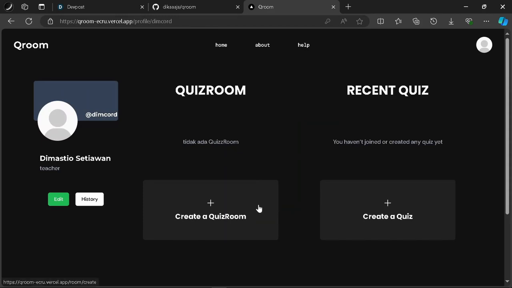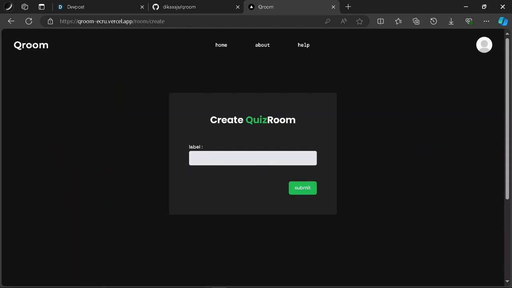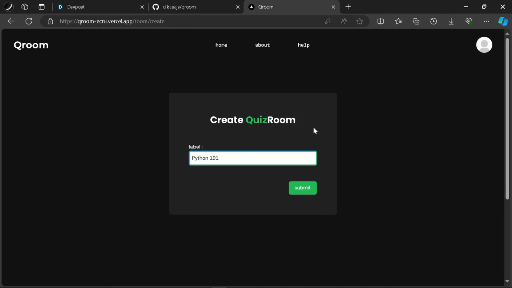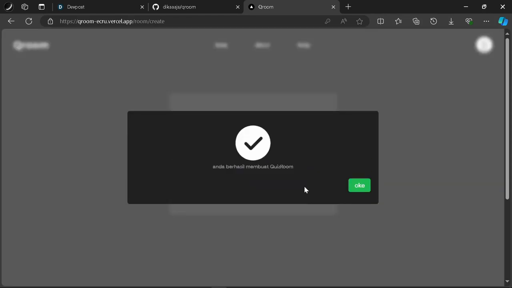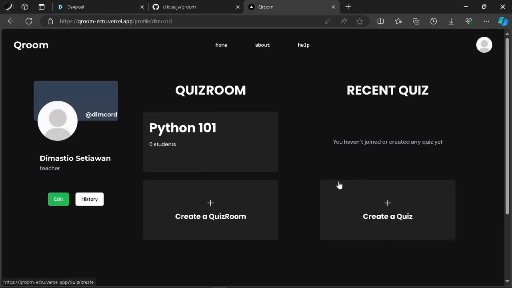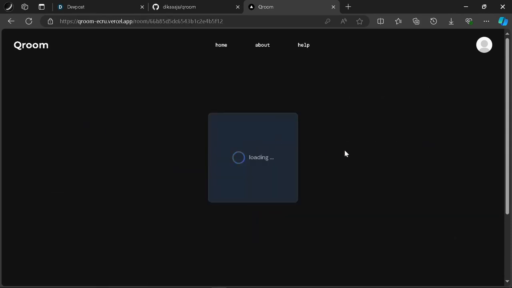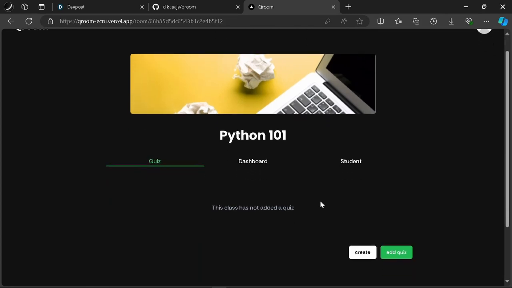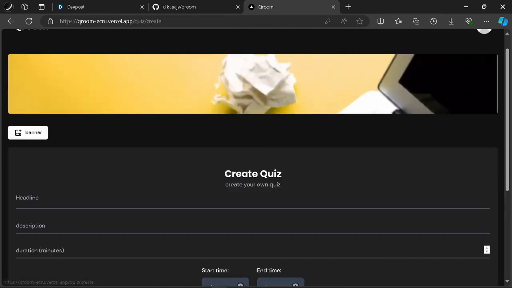So for Quizroom, you can create a Quizroom by using a label. For this, let's create a Quizroom of Python 101. Alright, so let's open it. So here's the interface of the Quizroom.